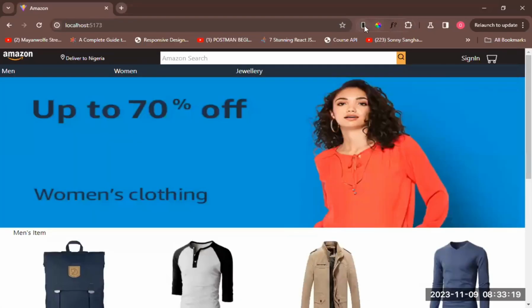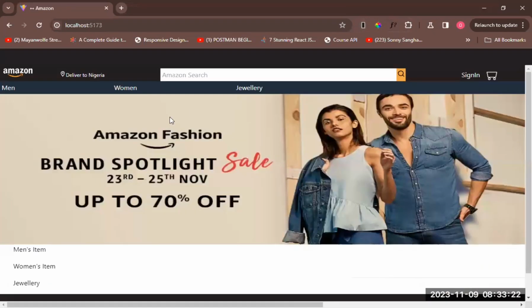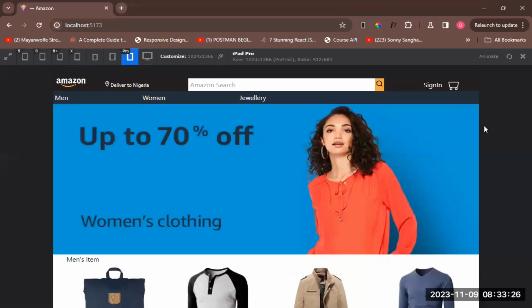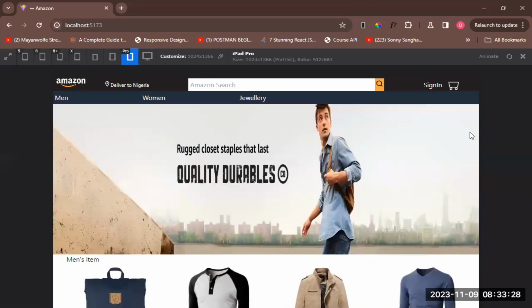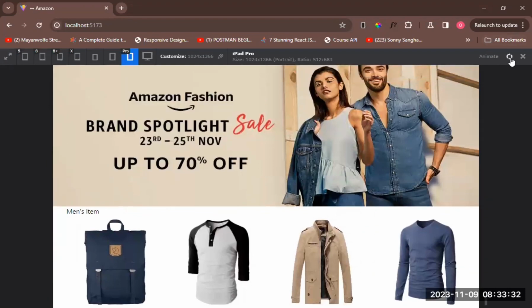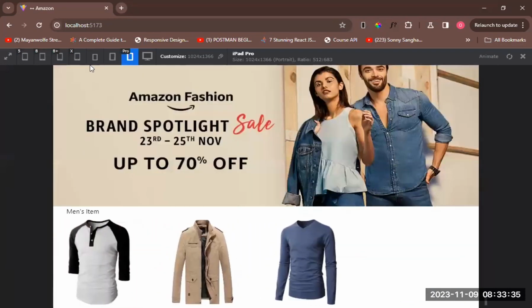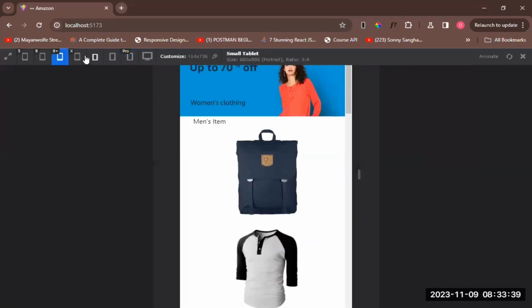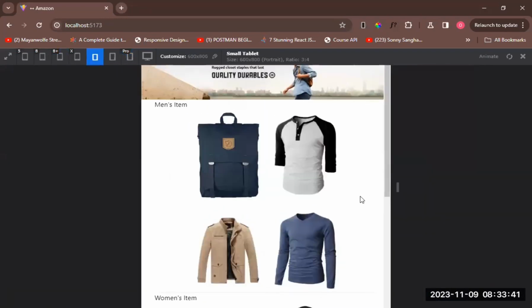So as you can see, it is also responsive. You can see it works here and works here and it works here.